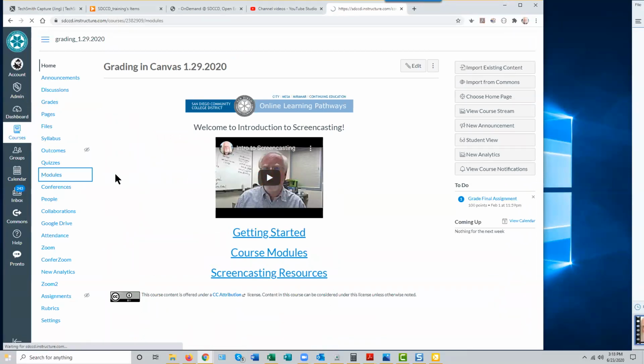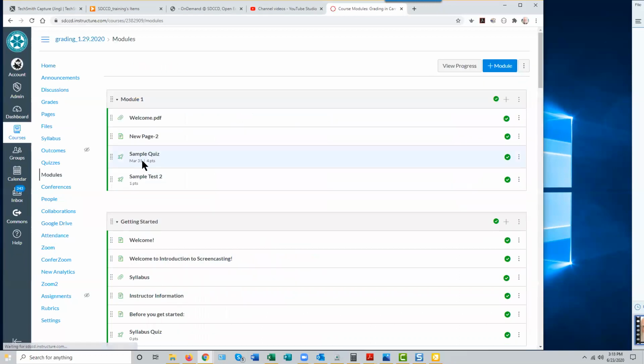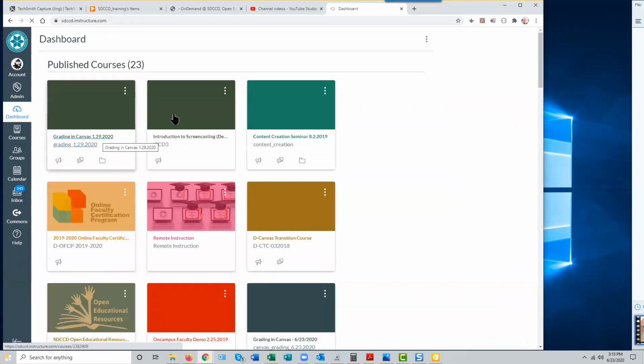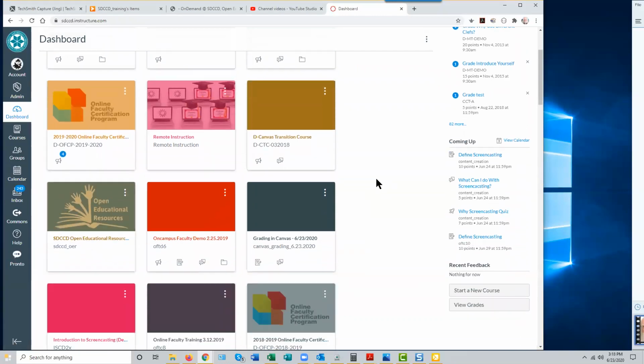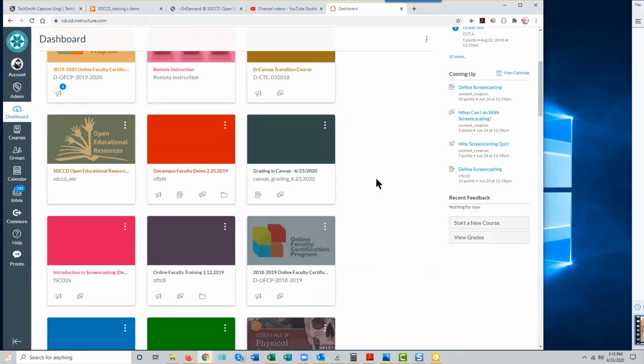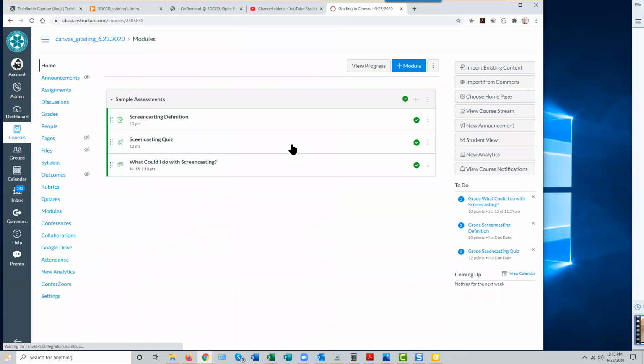If I go to my modules here in this course, I've set up, whoops, sorry, wrong shell. I could have sworn I had that one up here before. Sucker has moved it around. Oh, that's irritating. Let's see, grading in Canvas. I swear this one was right up at the beginning earlier. Canvas sometimes rearranges the dashboard when you're not expecting it. Okay, here's the course I wanted.